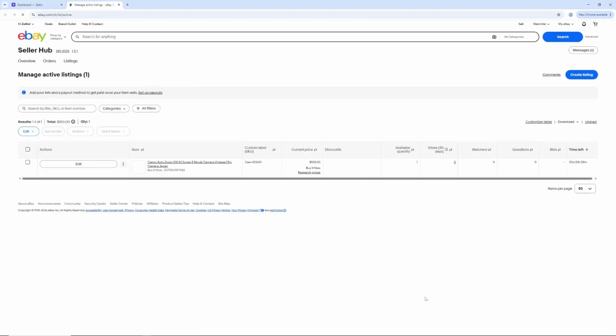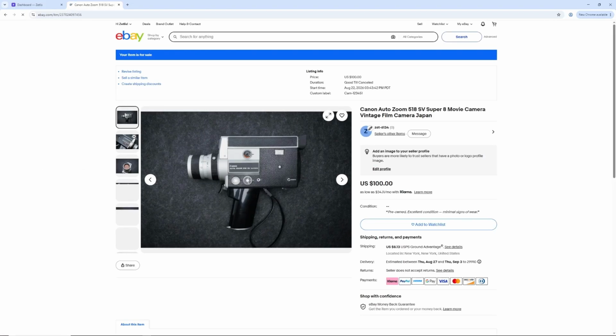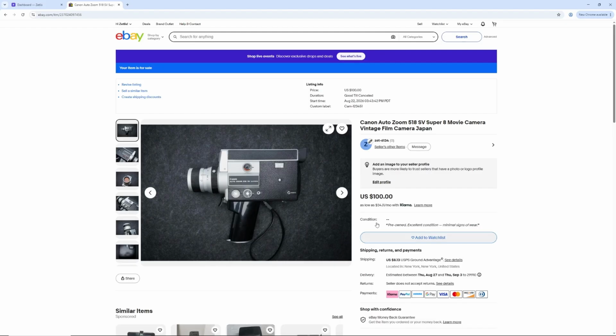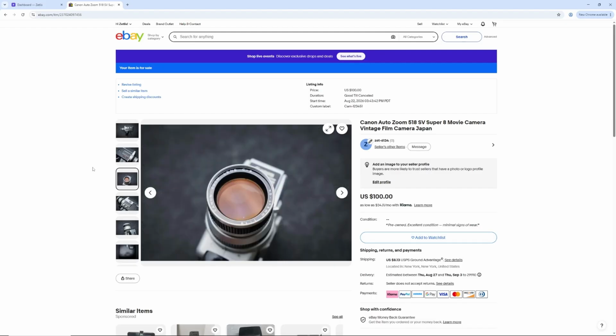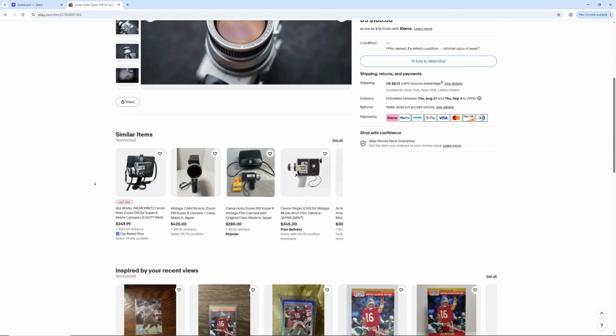And here's the complete listing on eBay. We have our photos, our title, the item specifics, the description, and the other information we selected. So publishing to eBay is very straightforward. Zetlis does a large part of the initial work, but you still have the opportunity to review and edit everything before it goes live. Now we're going to do something important.